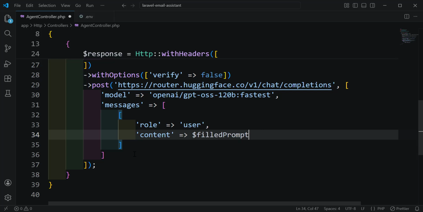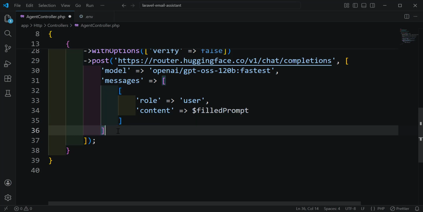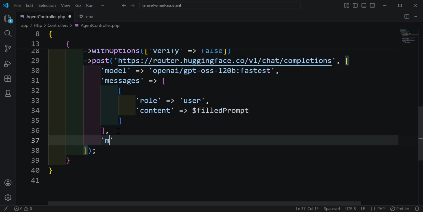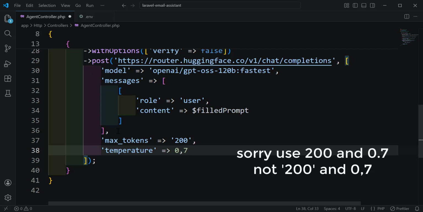Next, we need to add two other keys. Let's move down. First one is the max tokens, and here we give it 300, or let's give it only 200. And we need the temperature, and here let's give it 0.7, and that's all.